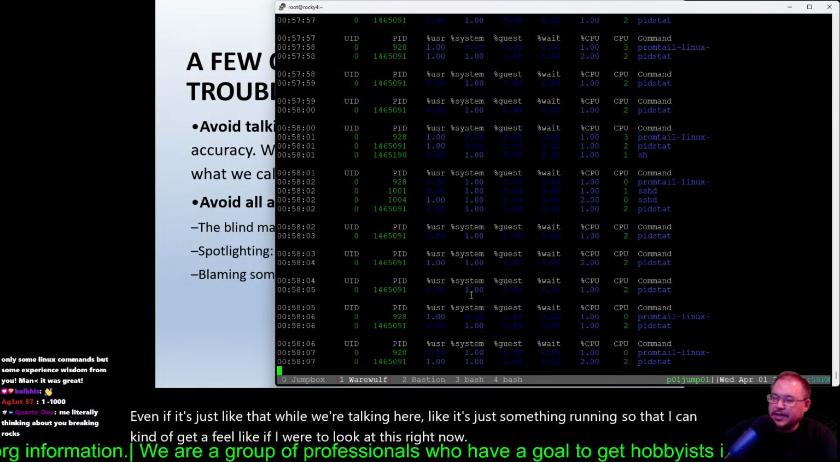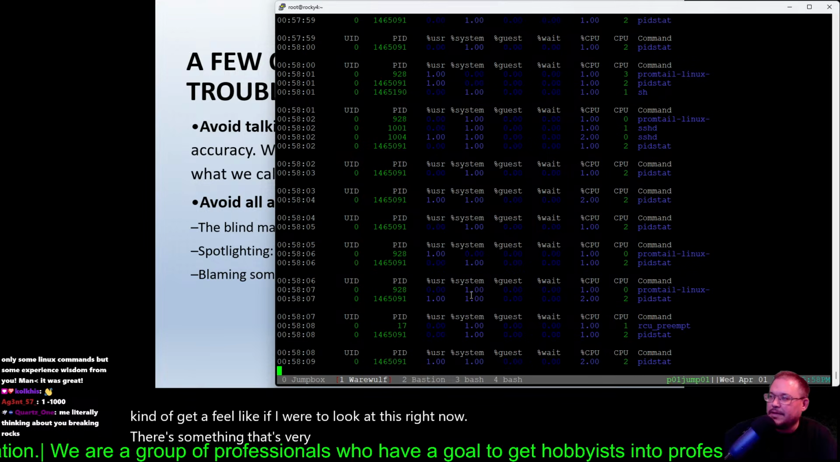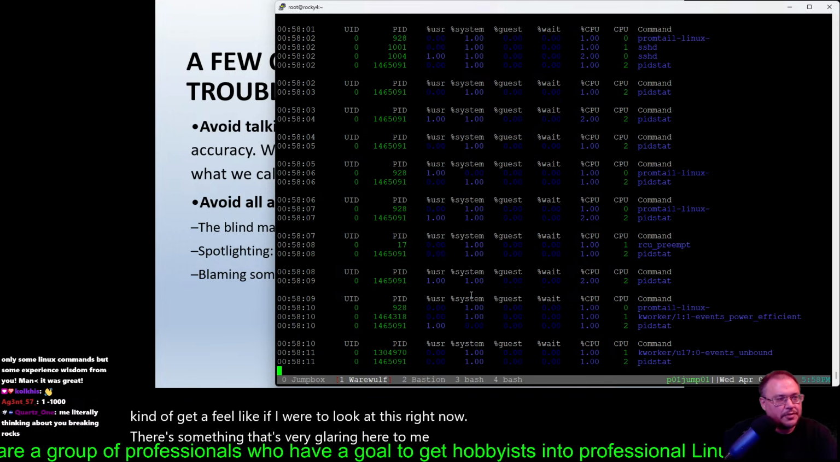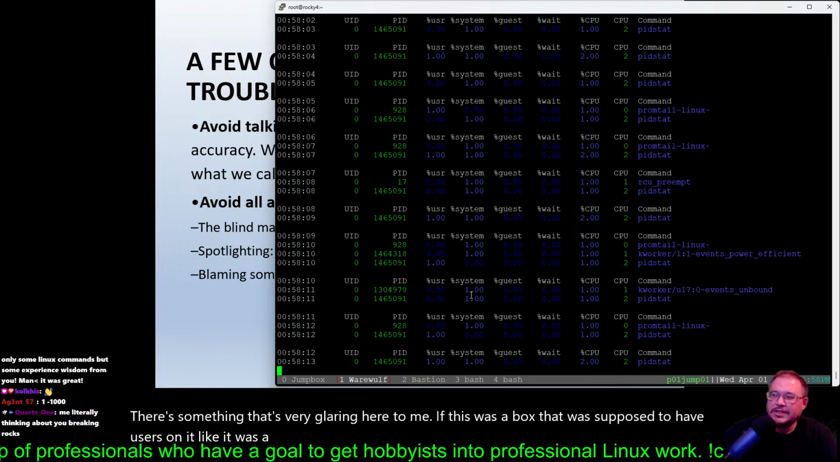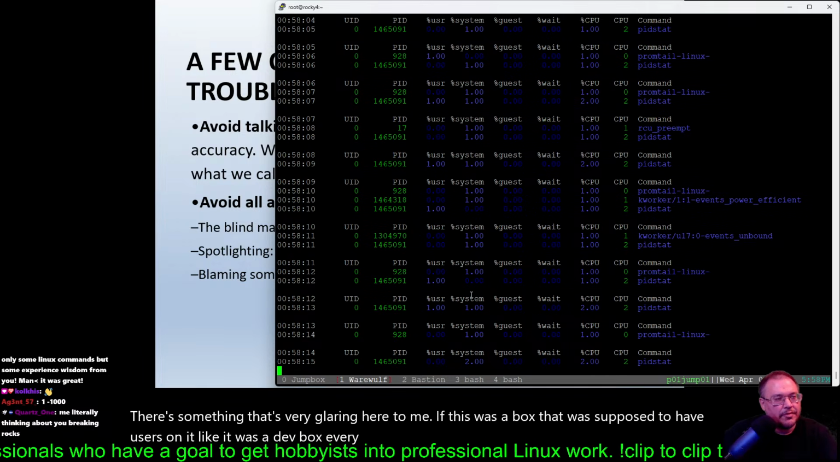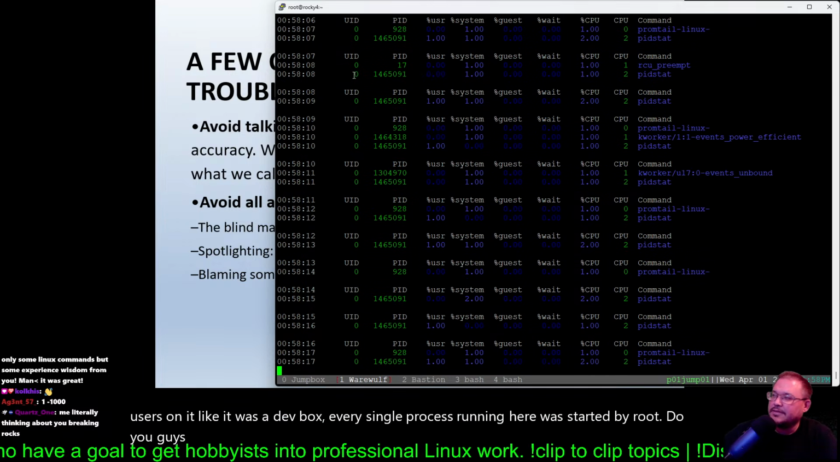there's something that's very glaring here to me. If this was a box that was supposed to have users on it, like it was a dev box, every single process running here was started by root. Do you guys see that? See this line, this value right here?